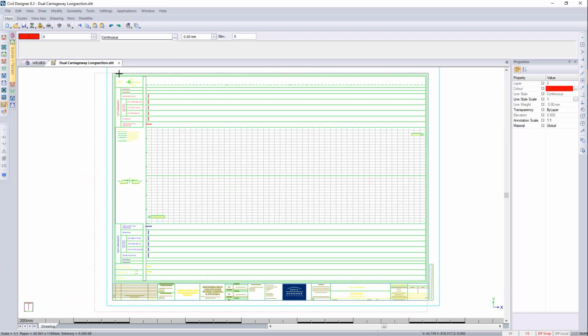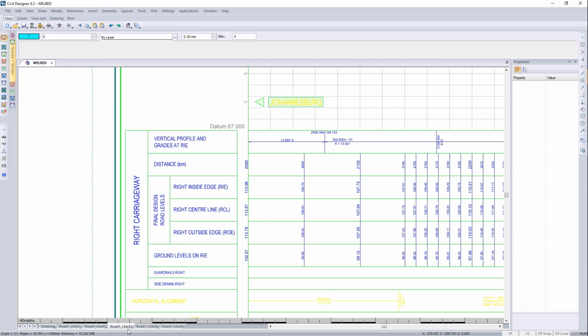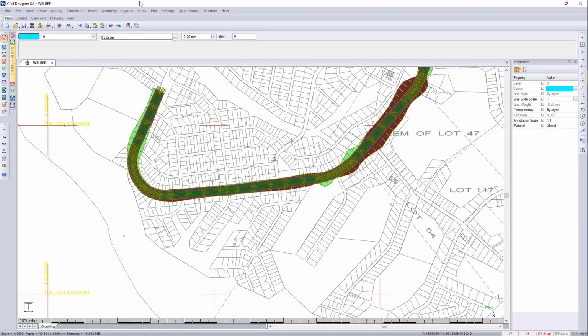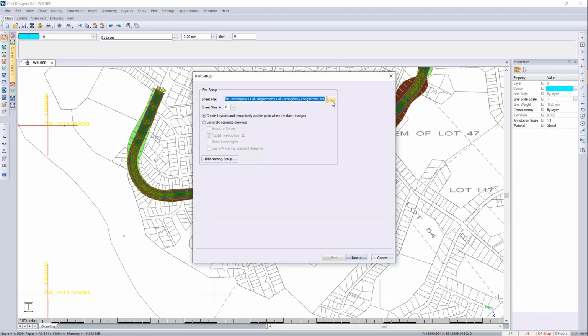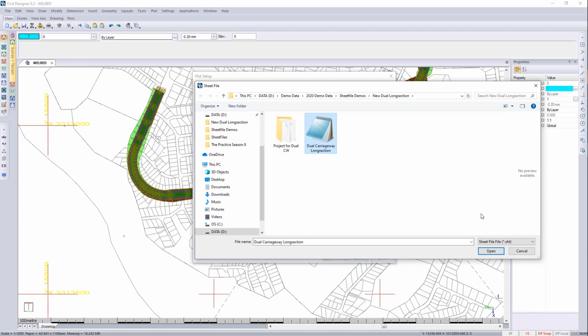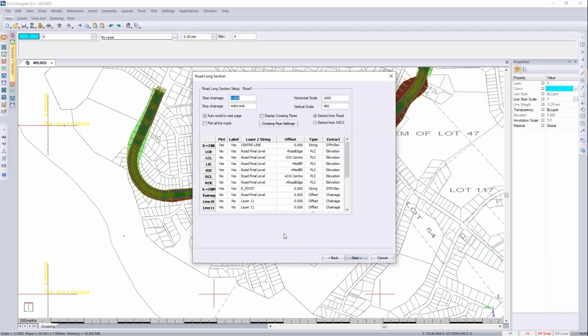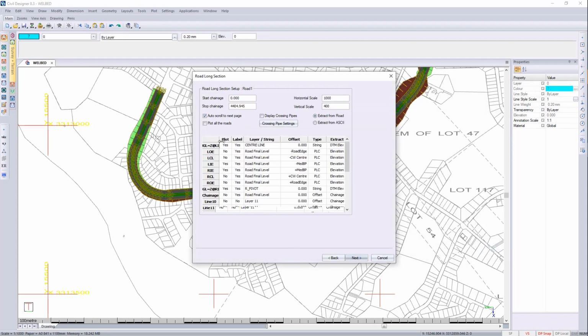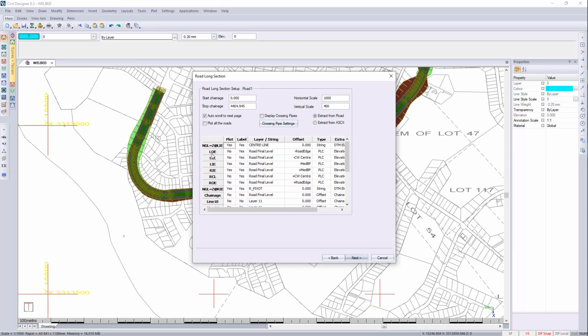So if we go and close this now, and I then right click over here and I say delete all layouts, yes please, and I say plot generate, and I specify this dual carriageway, you'll see, okay, in this example I've renamed these so that there are lines 1 through to 9, and I've documented what each item is for me.